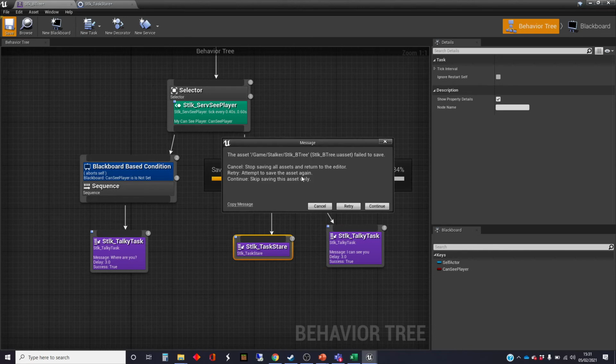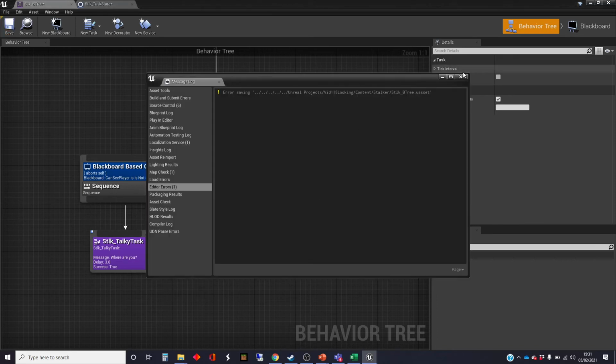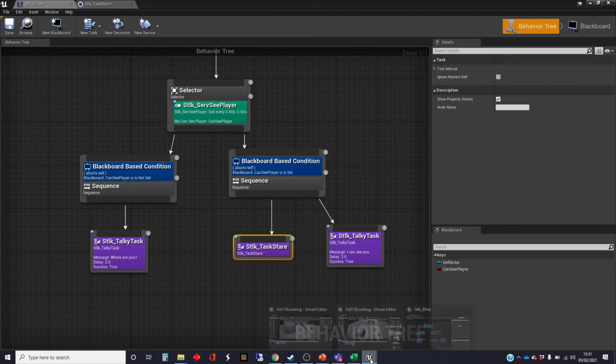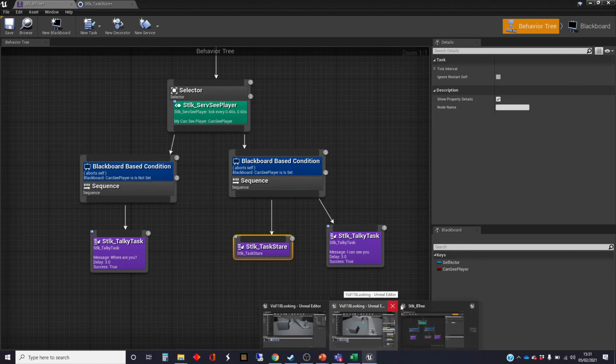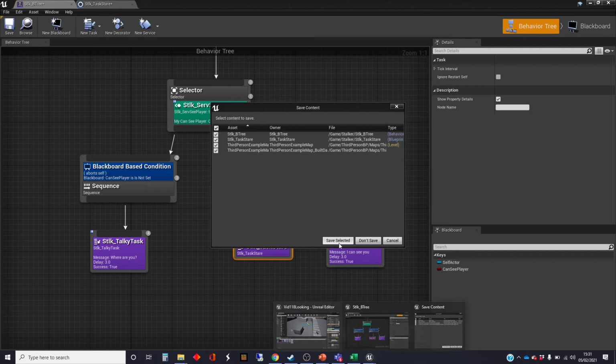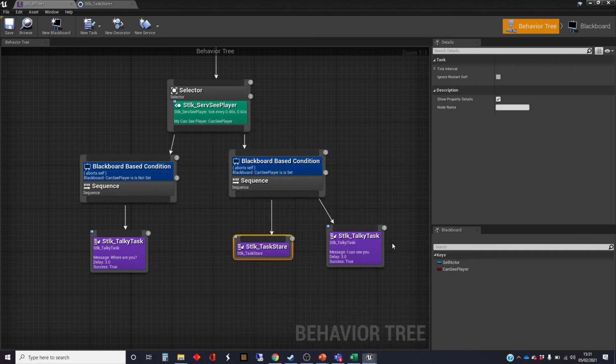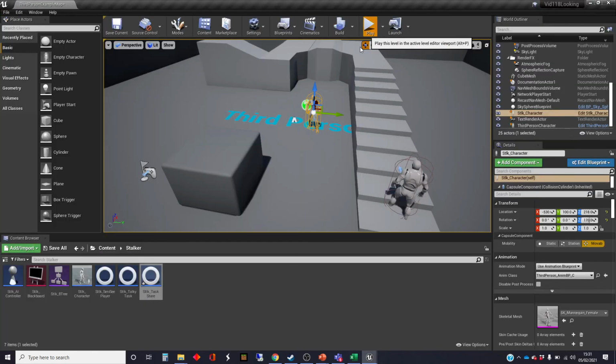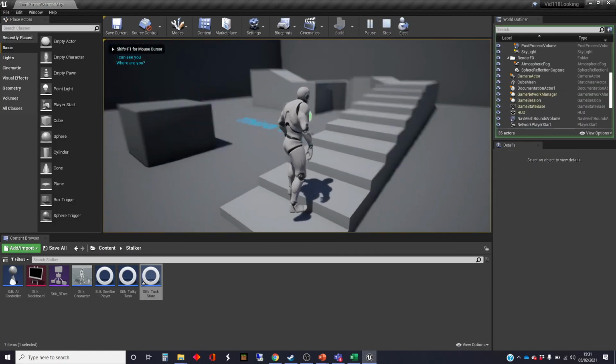Failed to save. Okay, I've got an issue here, but I think I know why. That's because I seem to have two copies of the same project running. Cancel. Let's try save now. Apologies for that. Right, let's see how the behaviour comes out.